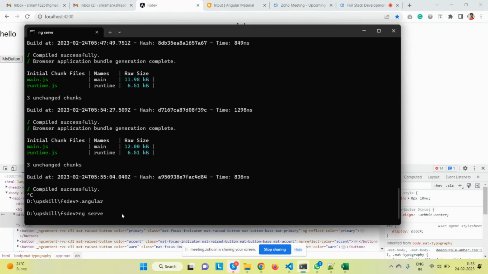Please note, we have not implemented PWA. We have not implemented Angular Universal. We have just used Angular Material. There is a concept called Angular Universal, and there is Angular PWA, which we have not yet touched upon.